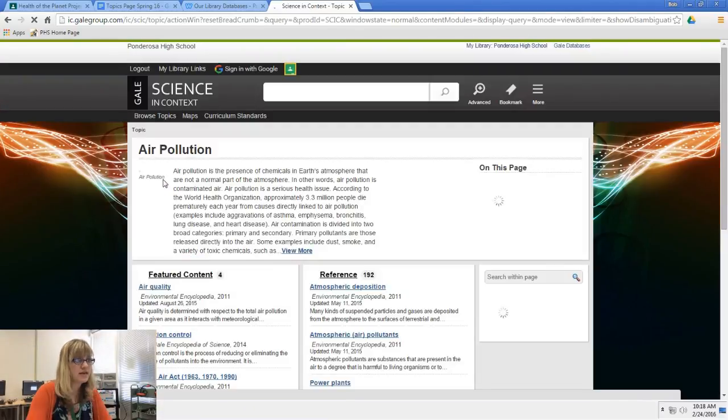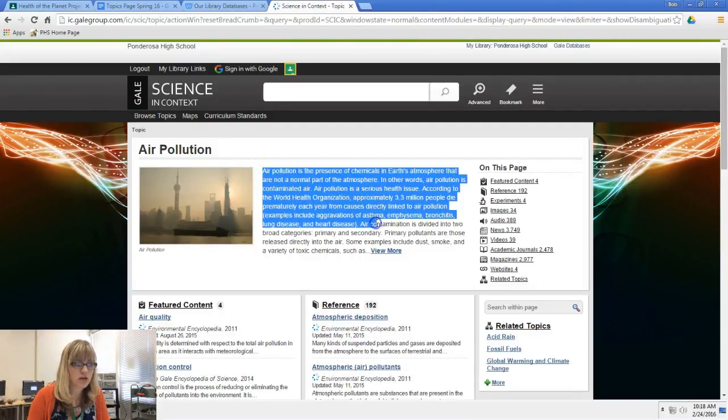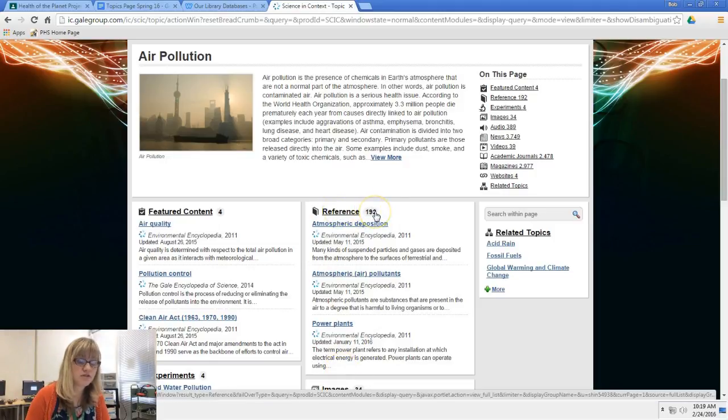If I click on this, it just gives a general portal page. The very top of it is just a general article about air pollution, which gives you an overall general view. Featured content is content that you might want to use because it's curated by the publisher as really good articles on this topic. Reference articles are definitely a place that you want to go to. It lists the top 3 right here, but if you click on reference, you can see there'll be 192 more articles, and we're going to talk in just a moment about how you can narrow your search a little bit.